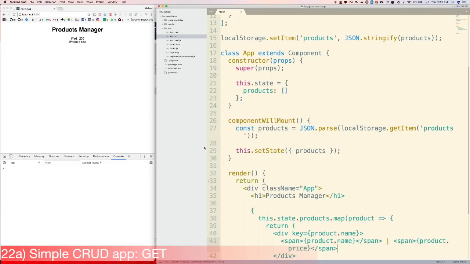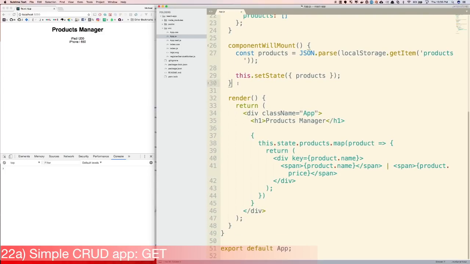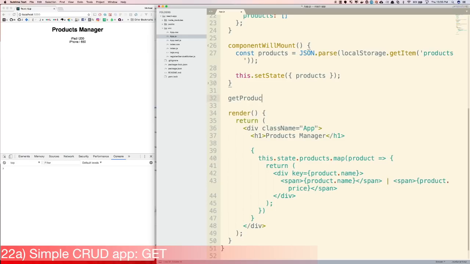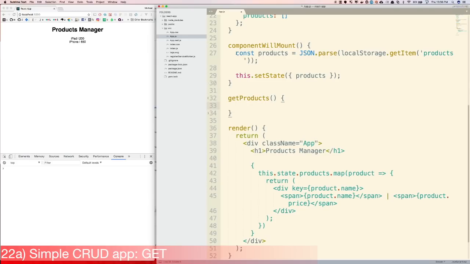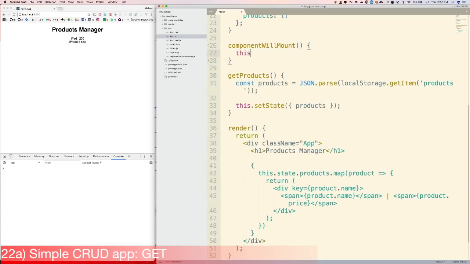And then let's save to see if this displays correctly, and we see that it does. Next, let's create a separate method for getting our products, which we'll be using later on. So let's create a method called getProducts, and in here we'll just paste what we wrote in componentDidMount. And then in componentWillMount, let's put this.getProducts, and then save to make sure we didn't break anything.